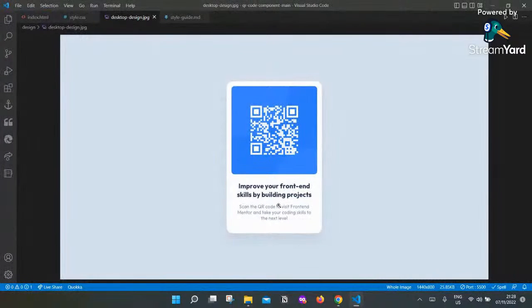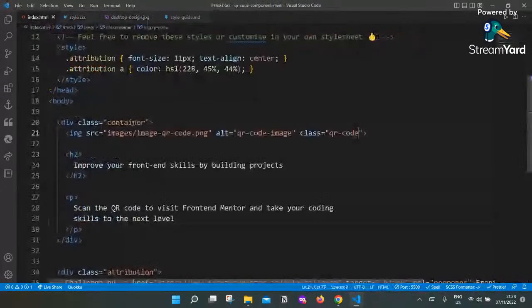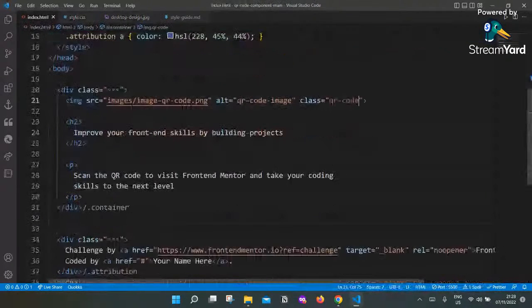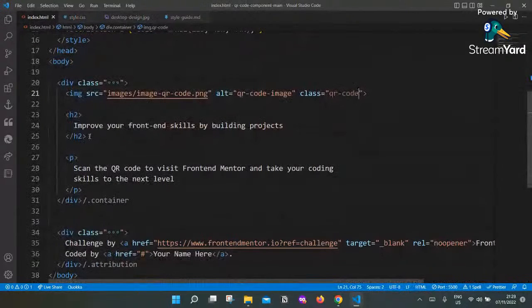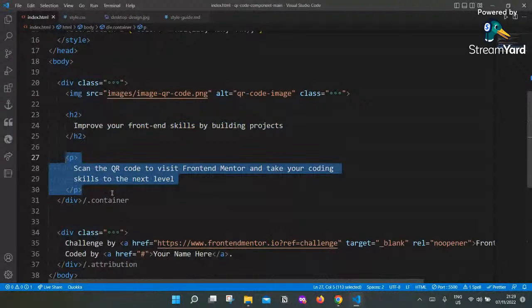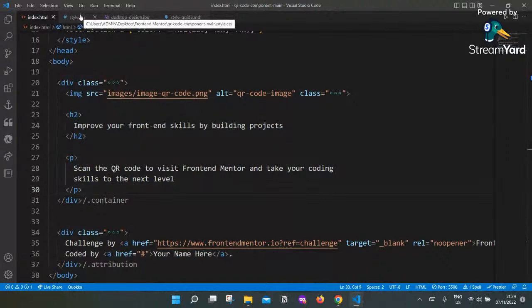So to get the text to align in the center like this, I'm going to come here. The text elements that I have are my h2 and my p. I'm trying to give both of them the same style at once, and one way to do that is to select the two at the same time.